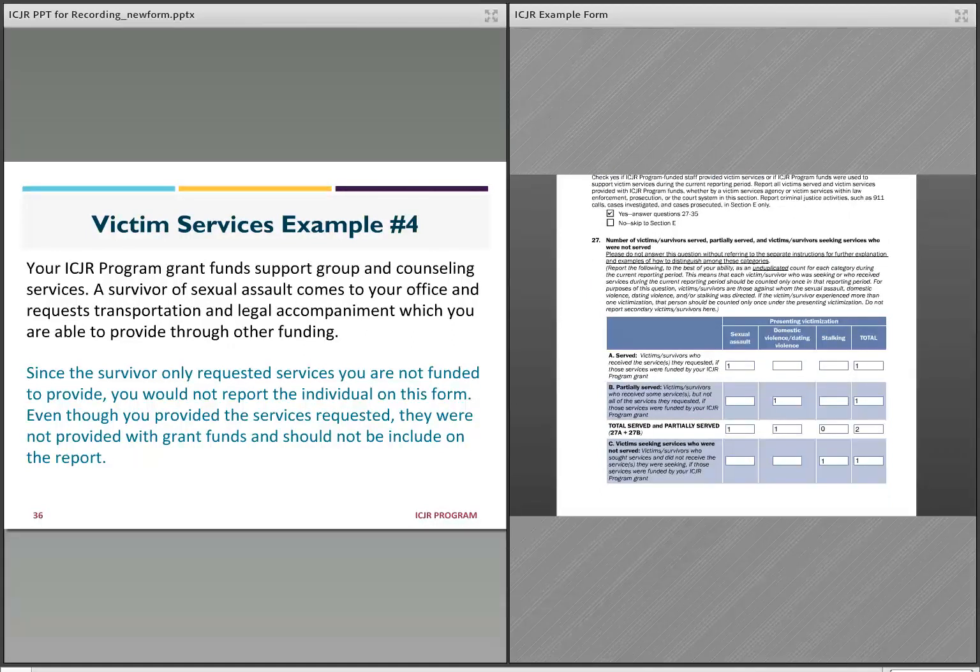In example 4, your ICJR program grant funds support groups and counseling services. A survivor of sexual assault comes to your office and requests transportation and legal accompaniment, which you are able to provide through other funding. So in this example, the survivor only requested services that are funded through a different stream, not through your ICJR grant. So you're not going to report the individual on this form. Even though you provided services that they requested, they were not supported by ICJR grant funds and they should not be included on this report.